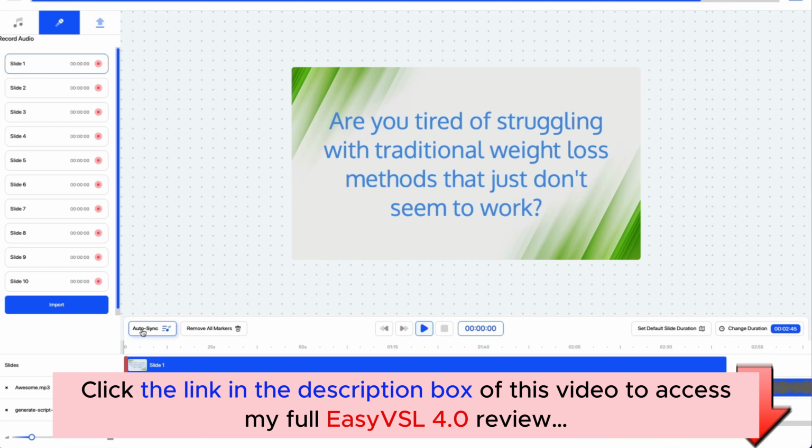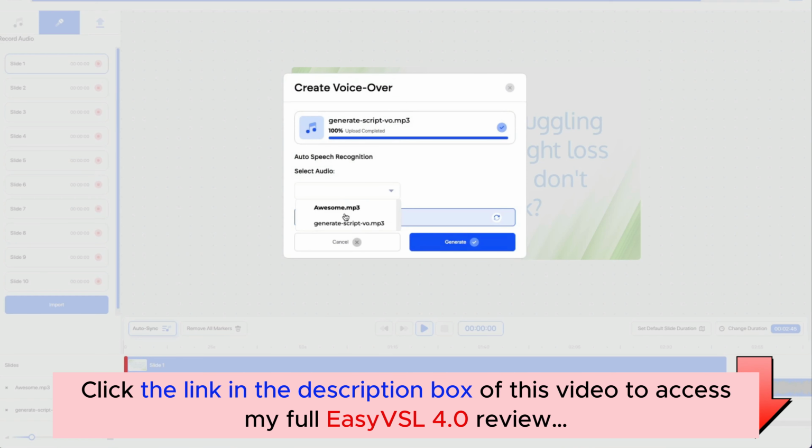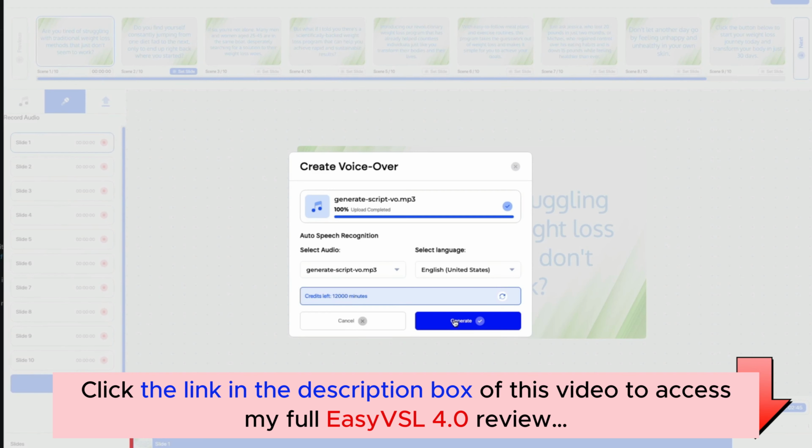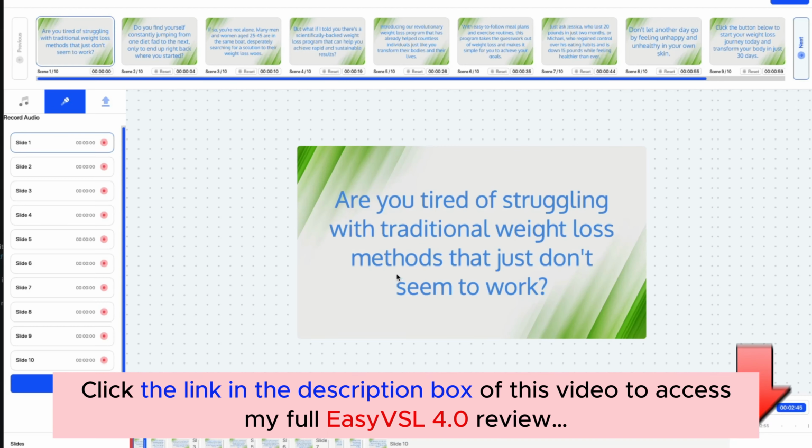So this is another one of our AI features where you just click on that, and what it's going to allow you to do is select the audio track. So it's going to be this script, select what language it is, and if I click on generate, within seconds, it's going to know when to transition from each slide based on the text and my voiceover. So I'm going to click on generate. And so now it's auto detecting the speech based on that file, and it's going to add in the transition.